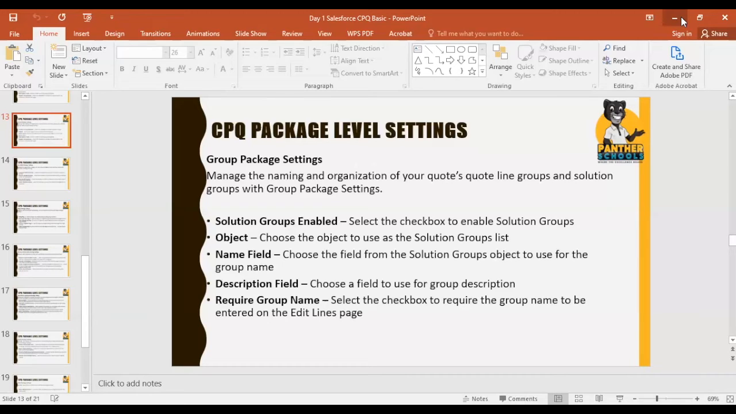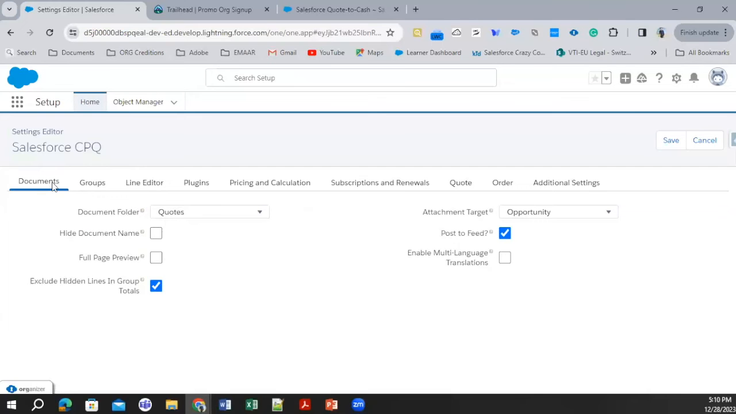Suppose you enable this checkbox: what is the product option, what is the configuration, there are different things. Coming to the document point: what does document mean? If you have different document folders and target admin, it decides where the document will be stored after it is generated, either the opportunity or quote document only. Post to the feed is for when you want the document to be posted to the feed rather than saved in the regular place; if you want to save the document, then enable post to the feed also.